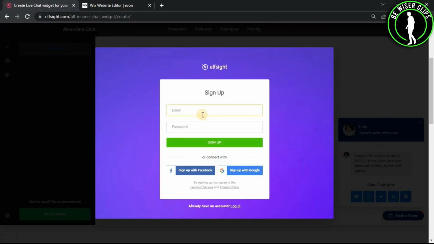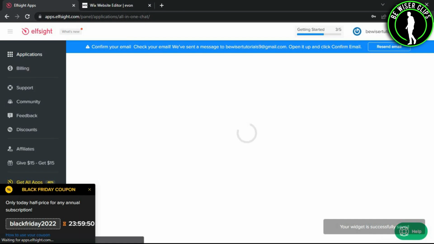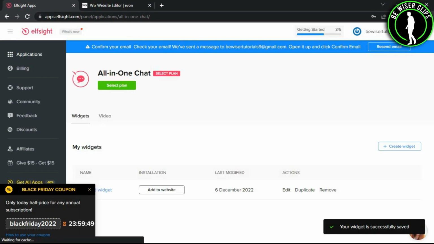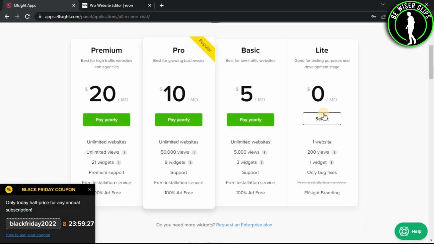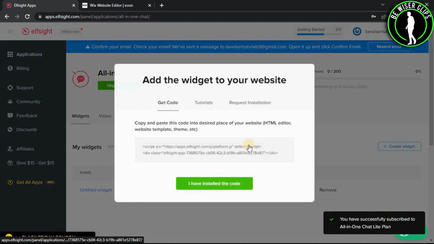Now you just have to sign up for your Elfsight account. After signing up, you will come on this page and click on save. And now click on this button and click on this code to copy it.